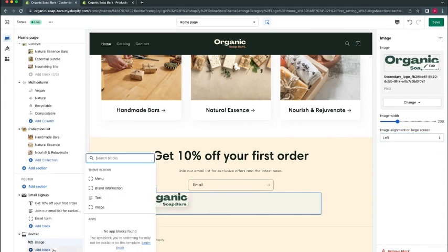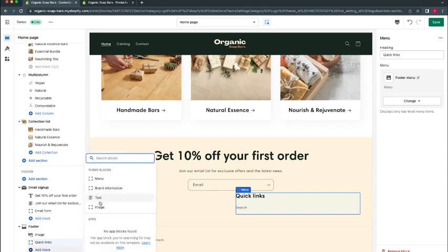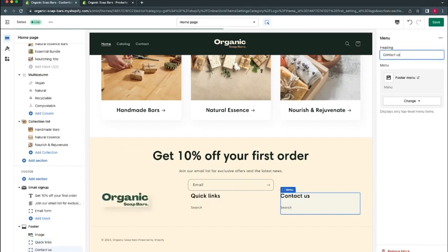Now we're going to add another block, which is going to be a menu. Now we haven't created the footer menus just yet, but we'll leave this as just a placeholder. We can then add our own unique navigation in shortly. Now we're going to add one more nav here. And we'll just have that as contact us.